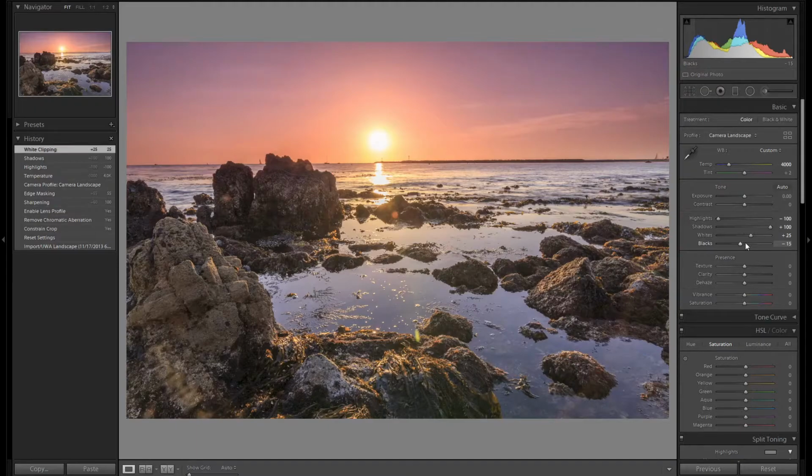I'd like to add a little bit more contrast to this image, so we'll use the contrast slider and bring it up just a little bit. So you can see up here at our histogram, we're all the way to the right and to the left, so you know we have a good exposure.